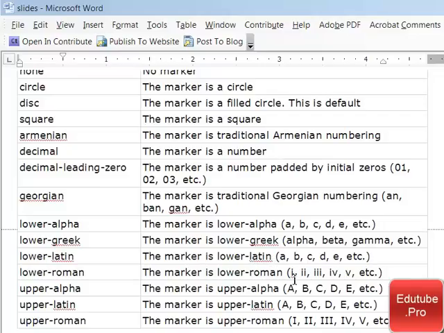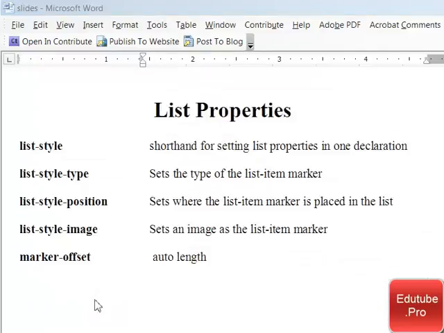Lower Roman is Roman numerals, as you can see here in the example. Upper alphabetical will be uppercase A, B, C, D, and so on. Upper Latin is also A, B, C, D, and then upper Roman would be Roman numerals, capitalized, 1, 2, 3, 4, and so on. There are also list properties for setting the position of the list item marker, as well as to replace the style type with an actual image, and to set an auto length for the marker offset.